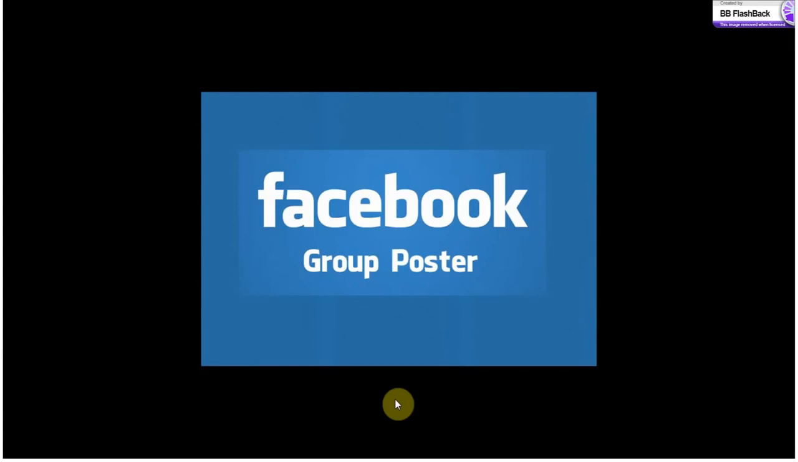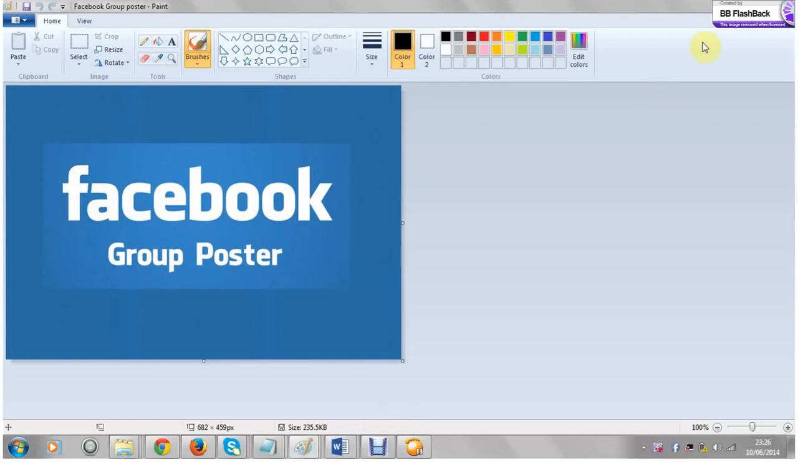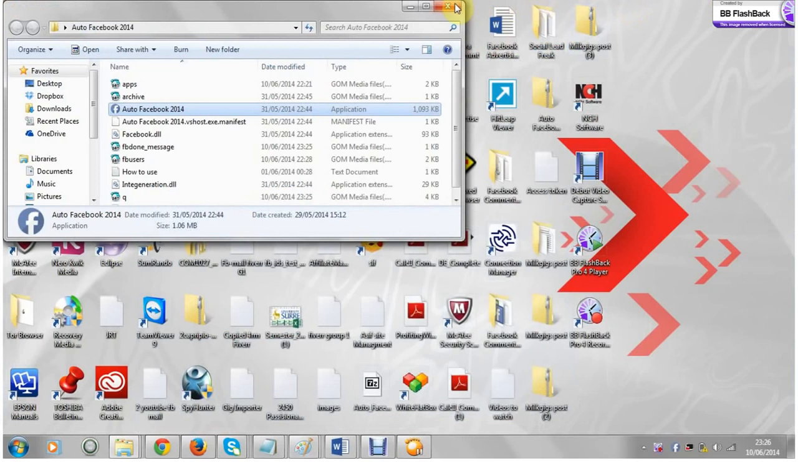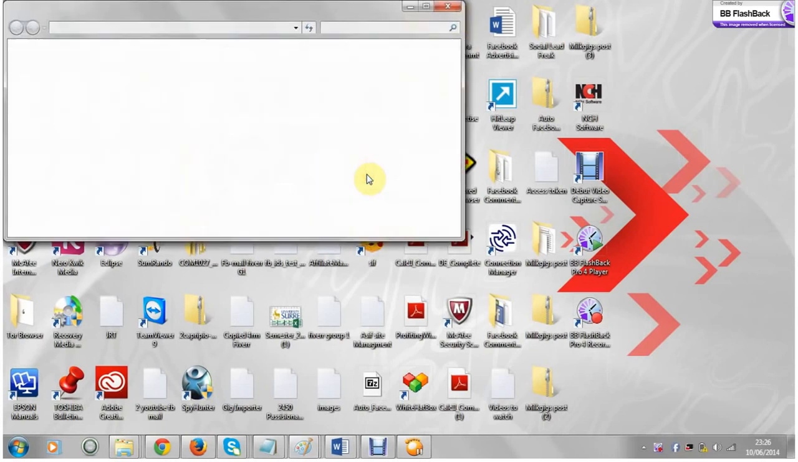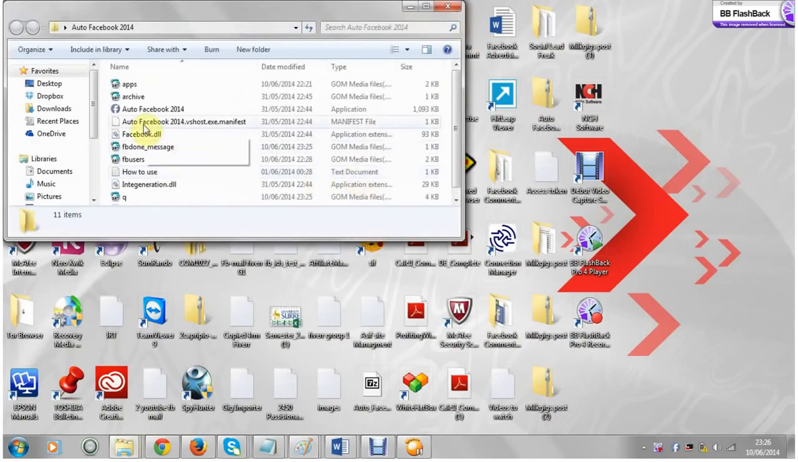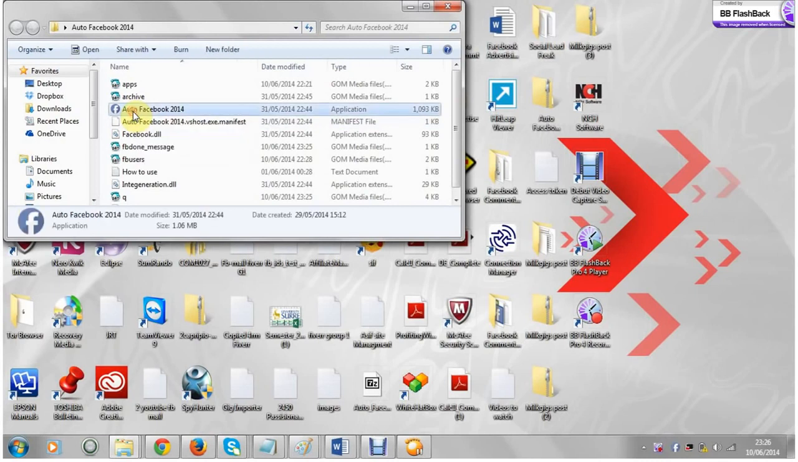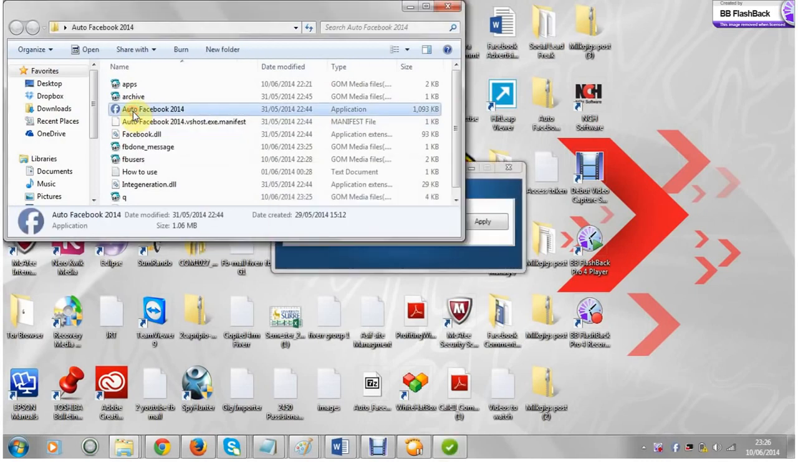So let's get started. The first thing you need to do, once you get your software, is extract your files, which you all are familiar with. Once that is done, you open your folder and then you click on Auto Facebook 2014. You click on that, and yep.